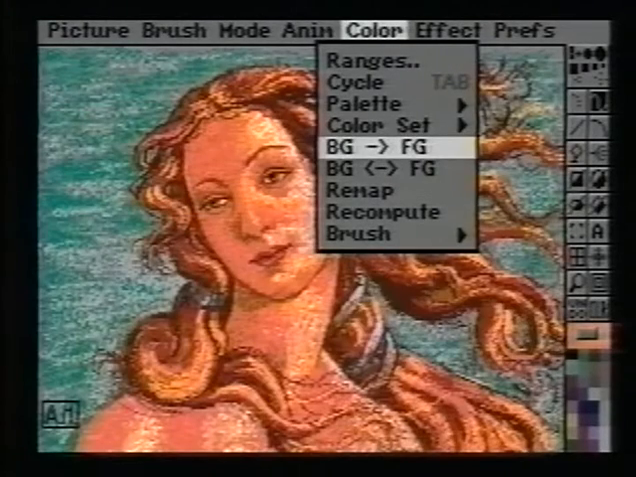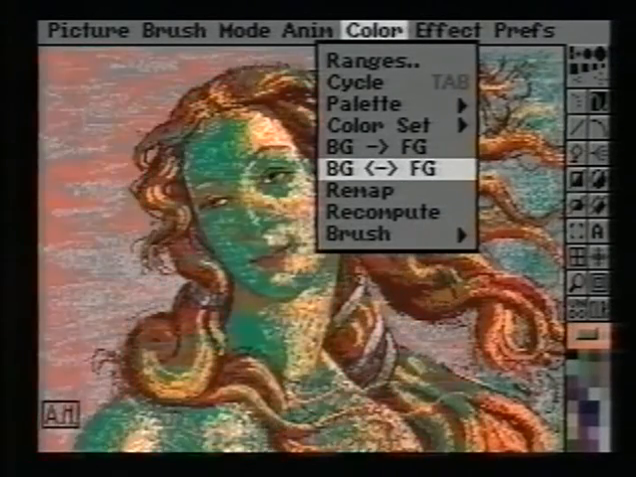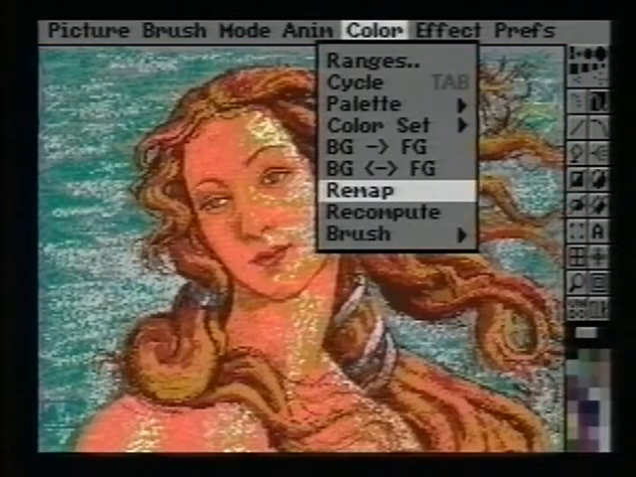Background to foreground changes all pixels that use the current background color to use the current foreground color. Background swap with foreground swaps all pixels in the current background color with the current foreground color. This is similar to background to foreground, except that the change occurs in both directions. The change occurs on screen only and does not affect the color palette. If a picture on the screen was created with a palette other than the current palette, for example, if you have modified the palette since loading the picture, Remap changes all the pixels in a picture to the colors of the new palette that best match the original colors.